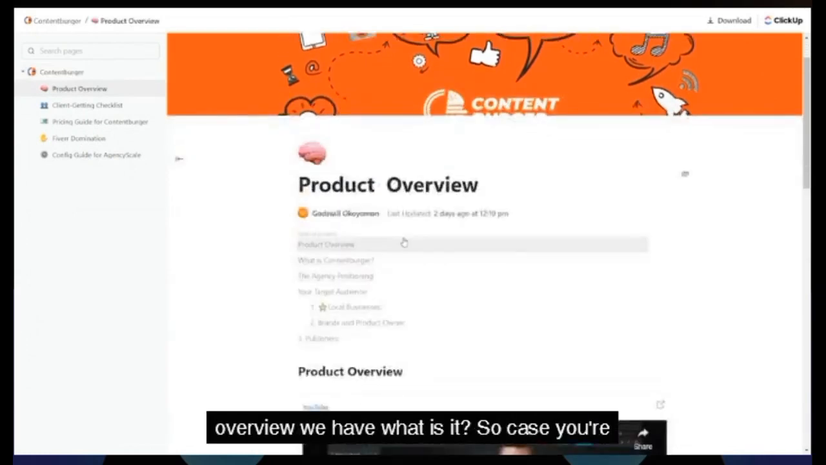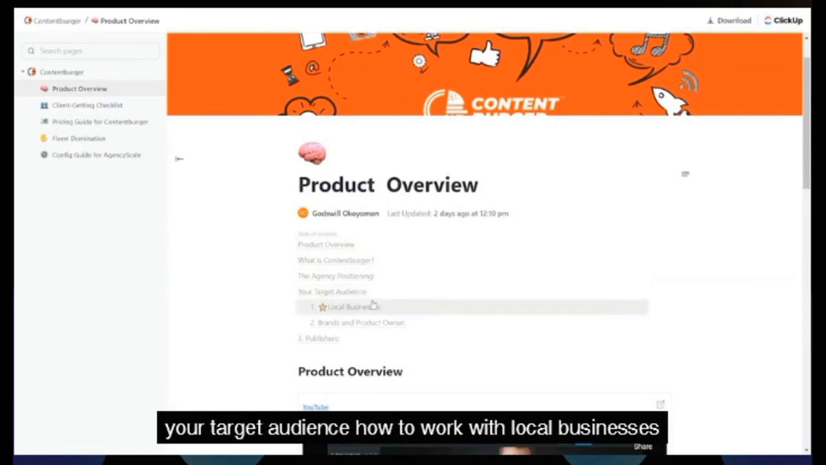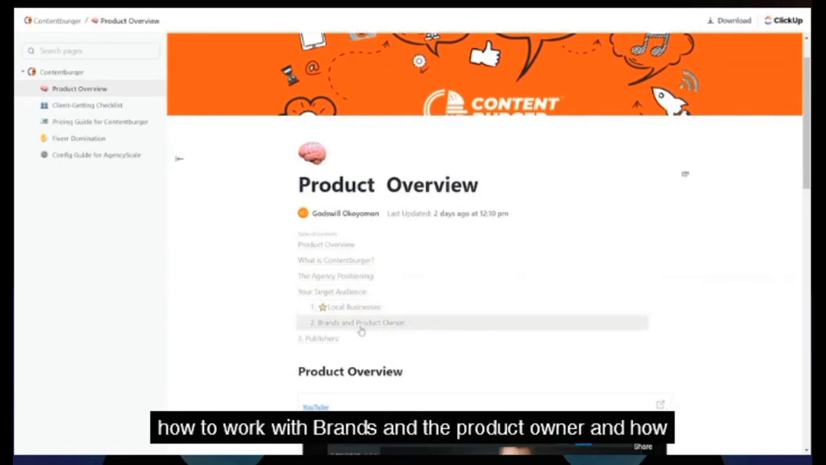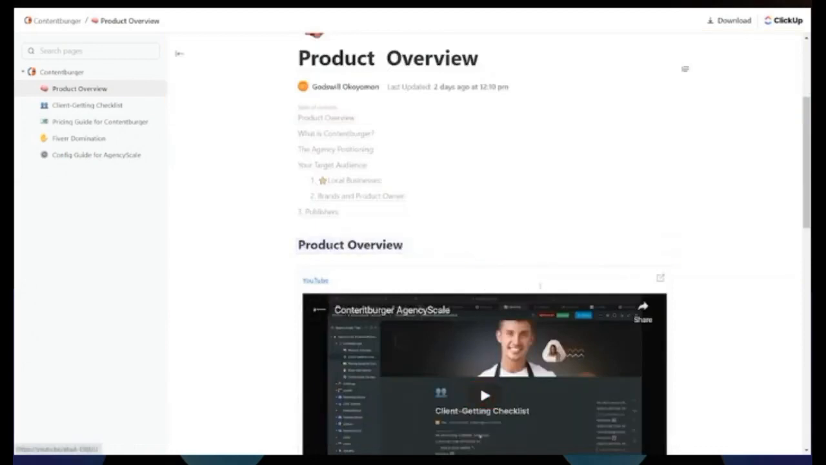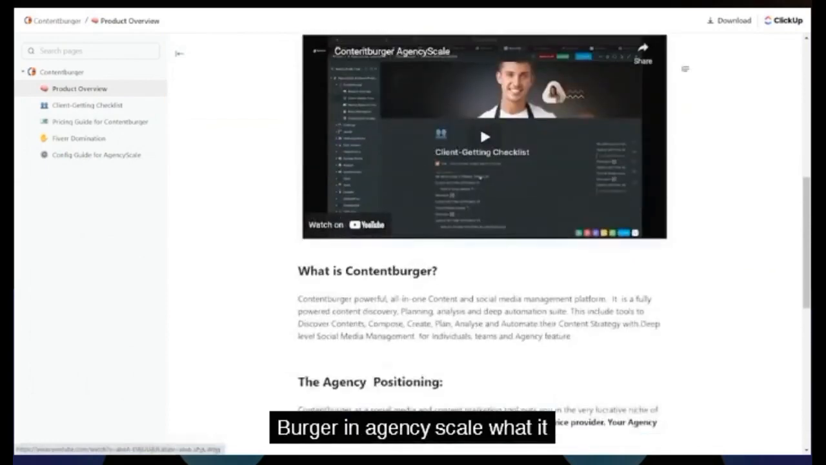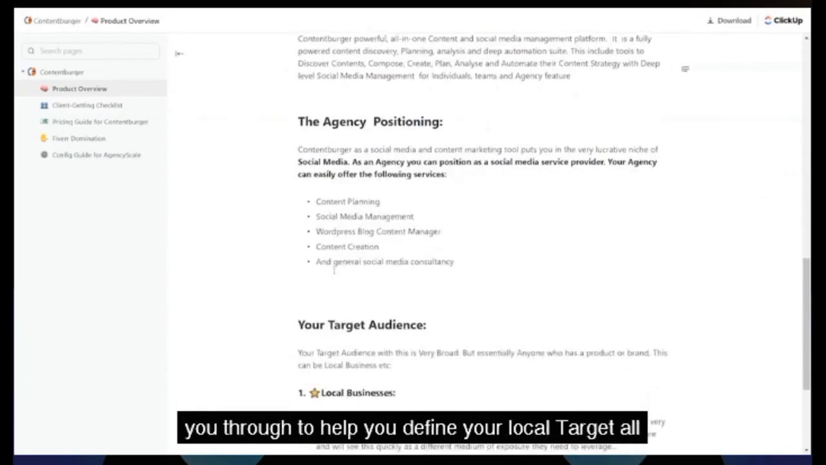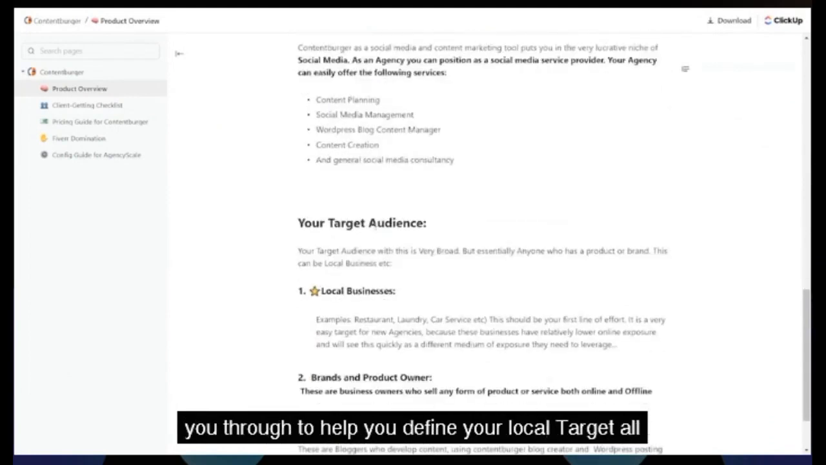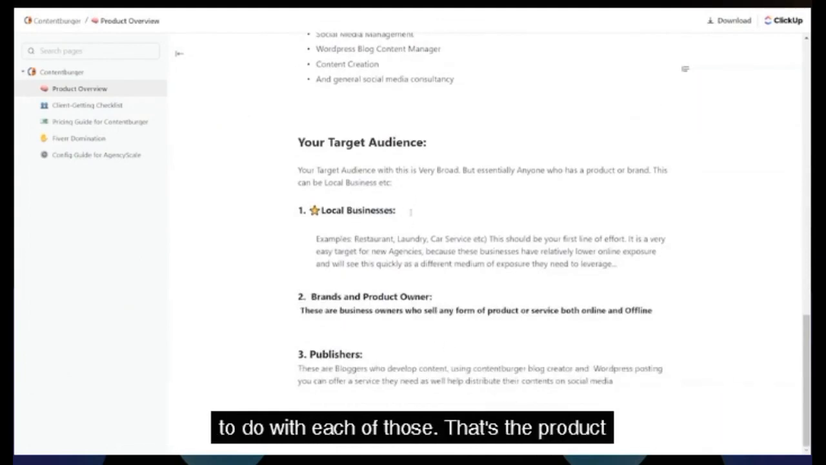Under the product overview, we have what is it? So in case you're not 100% sure of it, you want to go grab it, you can do that. The agency positioning, your target audience, how to work with local businesses, how to work with brands and the product owner, and how to work as a publisher. So we click on the product overview, it takes us down and gives us a video reviewing Content Burger in AgencyScale, what it is, how to do the positioning for your agency. It takes you through to help you define your local target audience, local businesses, brands, and product owners and publishers. And it gives you specific things to do with each of those.